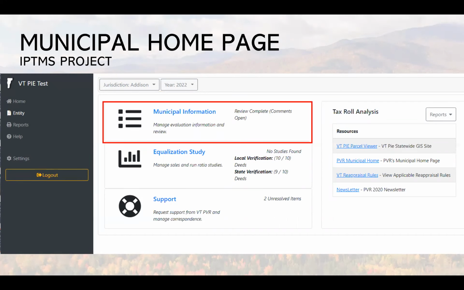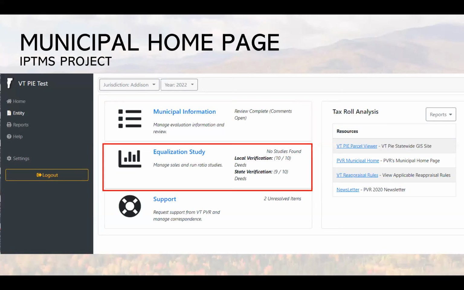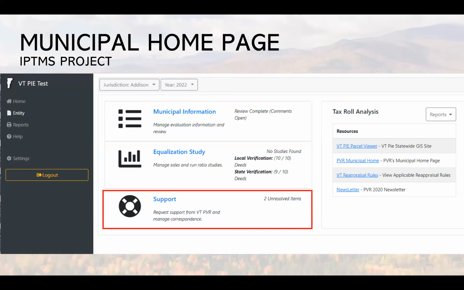So the first thing we see is municipal information. This is the first module that we're going to talk about. We're going to move on to the equalization study and then on to support. And if you can imagine, as we roll into phase 2, you're going to be seeing current use and homestead, and I'll be talking about how similarly those are going to work as we review these modules.